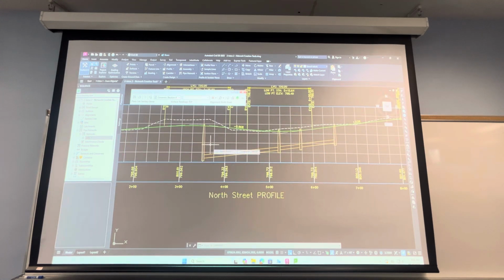Would you have to click exactly on that? Anywhere on the grid, anywhere on the grid. It says profile view, you pick the grid on the profile. I'm going to split my screen just so I can demonstrate something else.